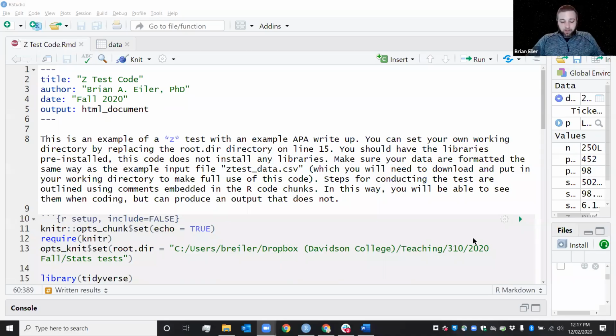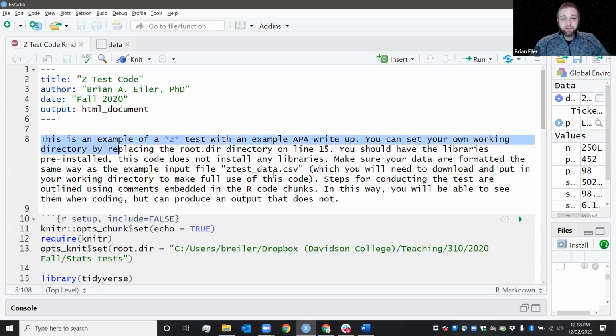So here is an R Markdown file. And what you'll notice here is that as with all Markdown files, there's a title, author, date, or whatever. And then there's some simple instructions about what different features you need. For all of these, you want to make sure that you have the data that's associated with it, and that you have the packages that will end up being used. None of the code here will install any packages.